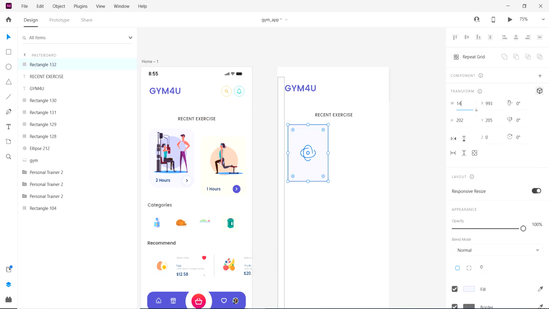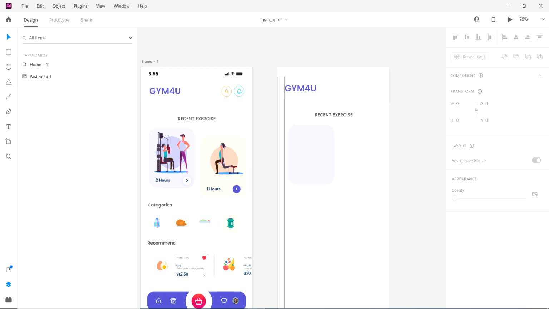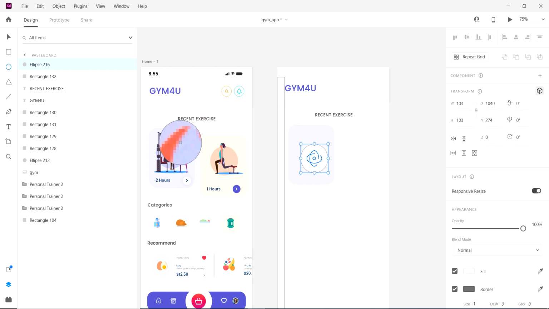So you can choose 174 by 214. Remove the border, and give a border radius of 30 for round boxes. You will see one round box is there, so you can also choose that. Now looking fine. Remove the border.